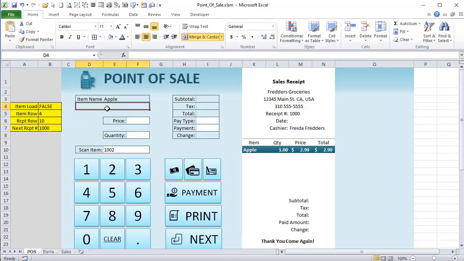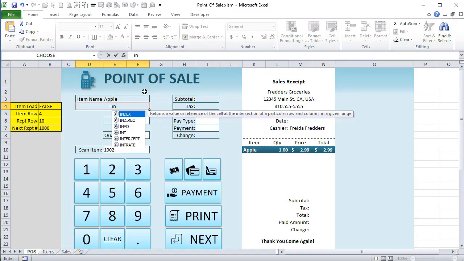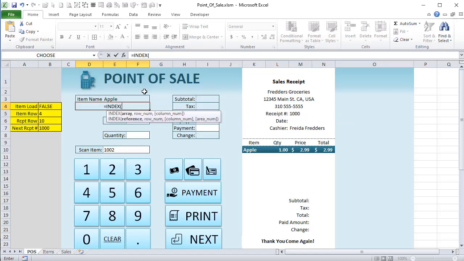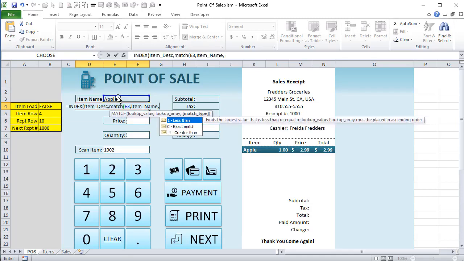I want to know the item description. We can use that based, of course, on this name. So we can use an index for that. Equals index. What are we indexing? I'm going to index the item description, which we have here. What are we going to base it on? Base it on the row. We know the row is going to be here. We can also base it on the name, the match. Let's match the name so that way, no matter what we select, we can know match. We're going to look up the name, and we're going to base it on the item name here, and then we want an exact match. So that's going to get us the row.